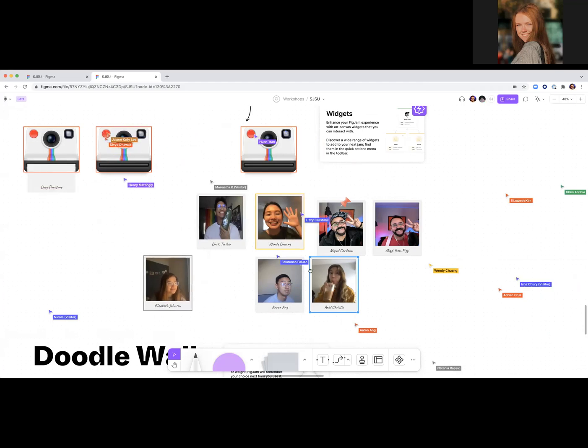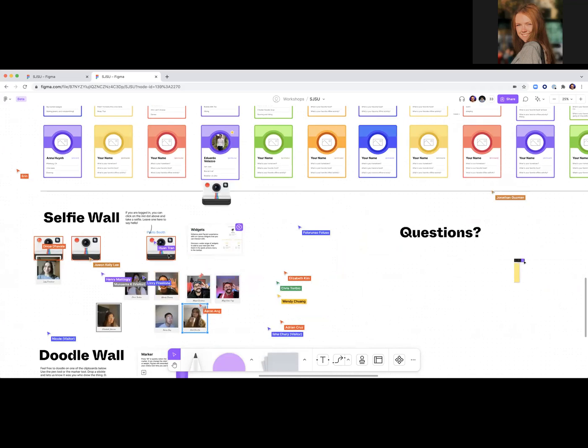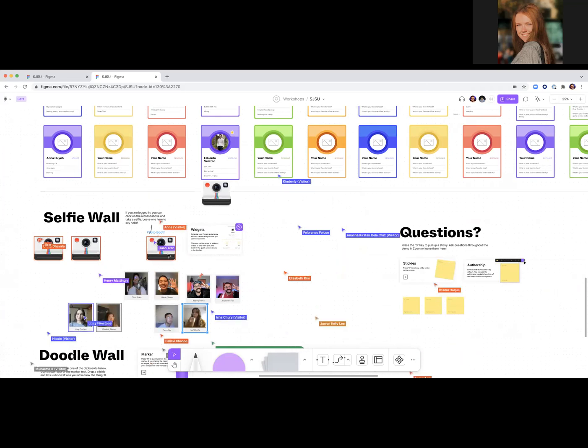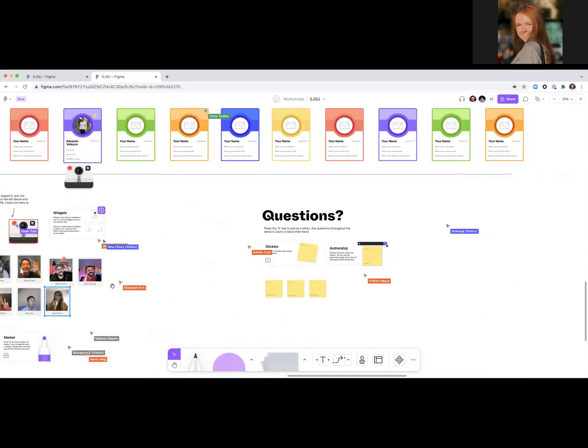I'm going to talk about that doodle wall in a moment, but let's move our way over here. So a widget is just kind of like a bit of code. Anybody can author a widget. So those of you that are developers out there, you can look up the FigJam API and develop your own widget, and then submit it for review. And then it's basically this object that can live on a FigJam document that anybody can interact with. So it's great. I love seeing the photos. Just keep on dropping in that selfie wall.